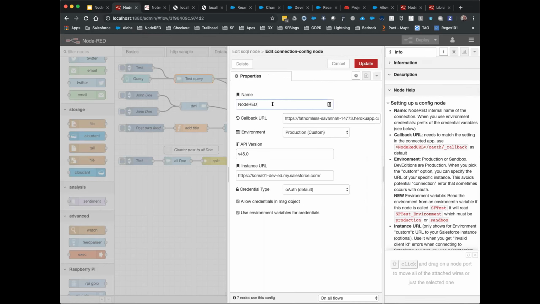It says, okay, it has a name. It has a callback URL. You see the callback URL I was using, that was my original Heroku app. It is a production application. I use a developer org, so it's production. It has API version 45. So if a new version of Salesforce comes out, you can freely change it to 46, 47, or you want to make a call to something that's a little older, then you can go and specify a lower number.